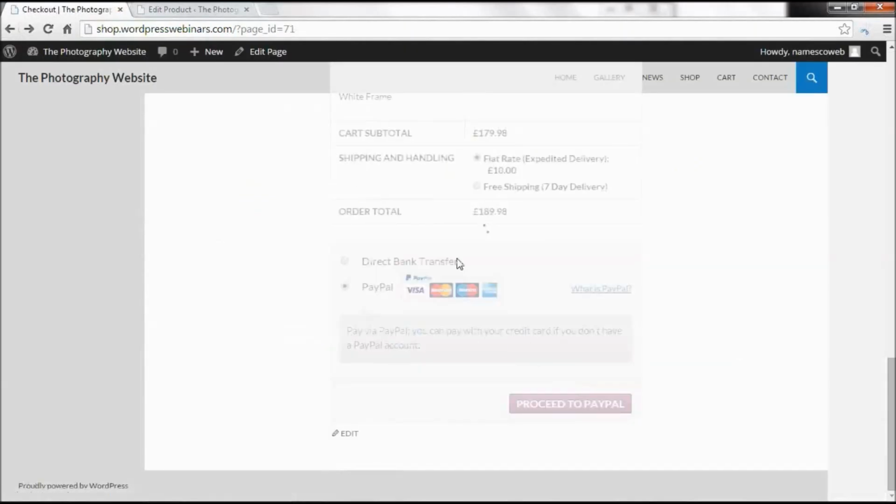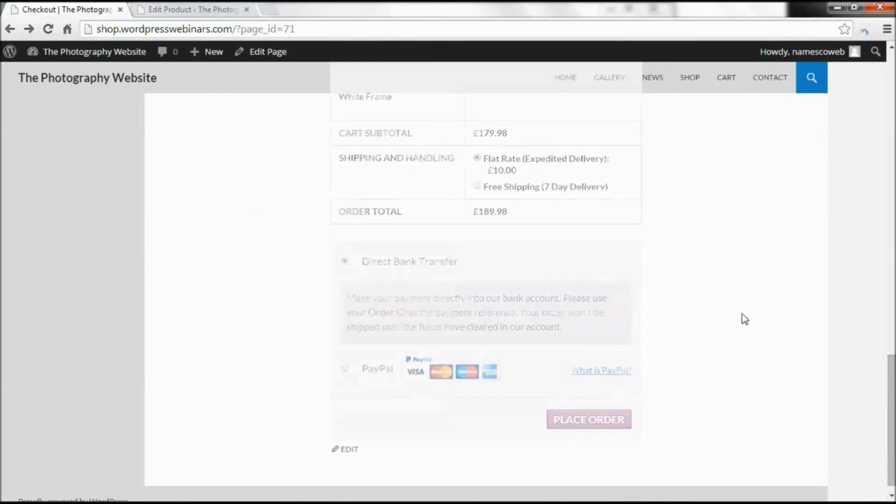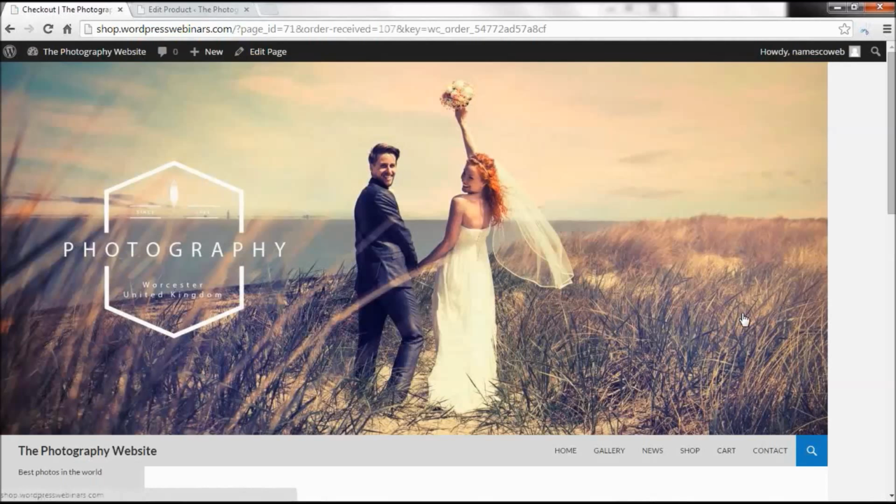So if we hit back, we'll change our payment decision. We'll go to direct bank transfer, click on bank, place order. For direct bank transfer, you want to make your bank account, your sort code, for example, available to the customer. Again, these are options that you can set in the back end, all through the WooCommerce settings options.